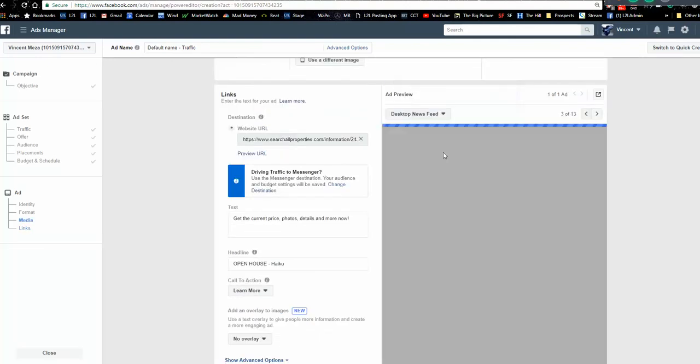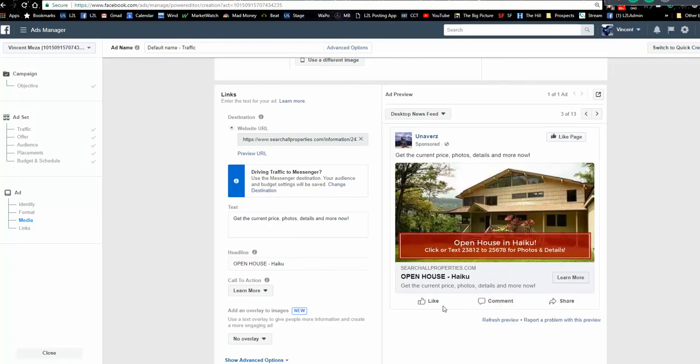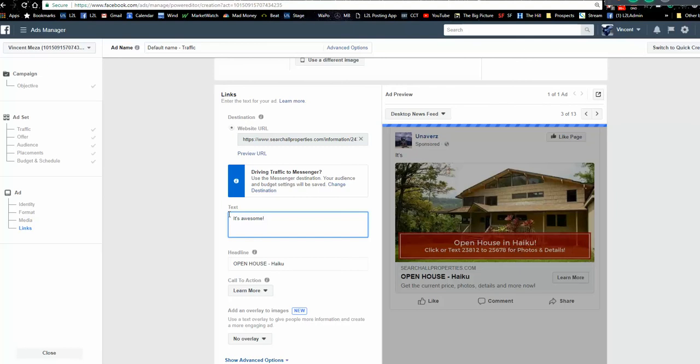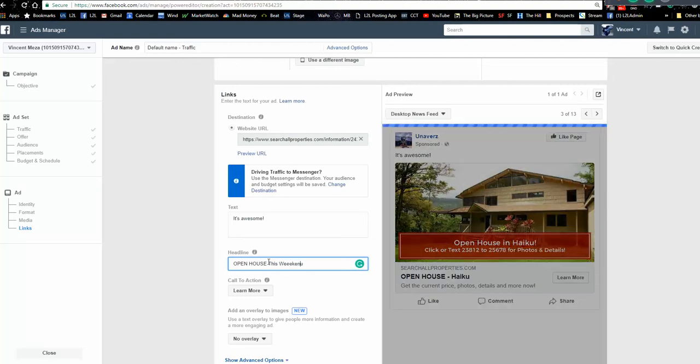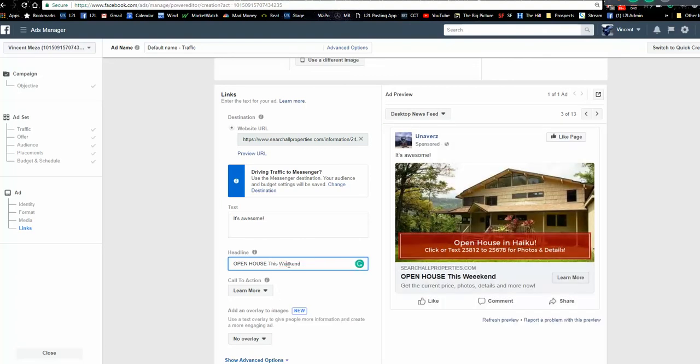And here, now you can say something nice about this home, right? It says get current prices, details more. Please do not use that language. You've got to wordsmith it, right? There's something great about this home. It's awesome, new kitchen, great schools, whatever. Whatever you type in this box shows up on the top right. Open house this weekend, right? And whatever I type in this box shows up down here below, all right?